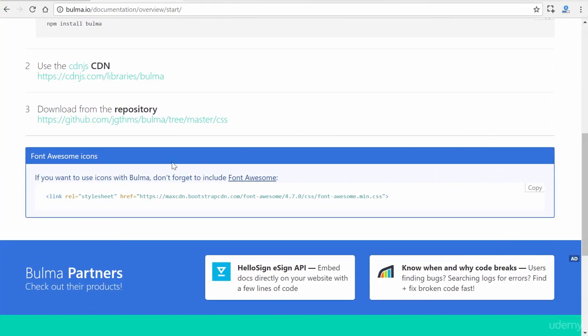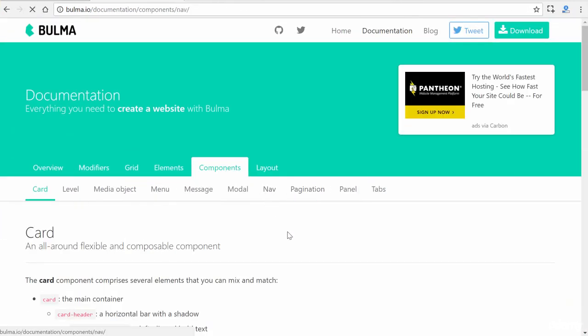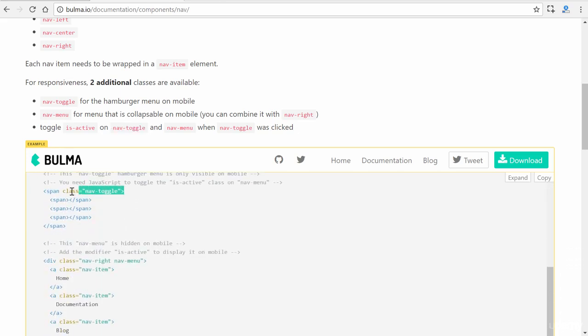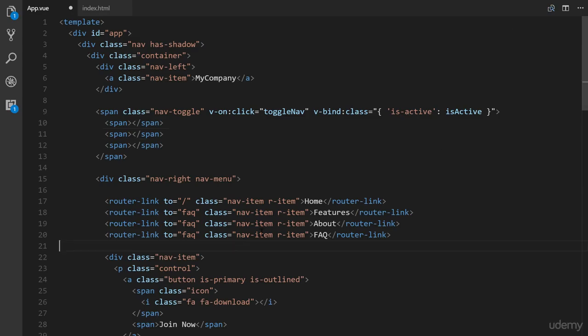The reason we do is-active is if we refer back to our documentation of Bulma, and we go to our nav section, components, nav. It's going to tell you for responsiveness, two additional classes are available. We have nav-toggle for the hamburger menu on mobile, nav-menu for the menu that's collapsible on mobile, and we toggle right here is-active, which is what we're doing now in the code, on nav-toggle, which is just down here, and nav-menu when nav-toggle was clicked. A little bit confusing, but you'll see how it works here.